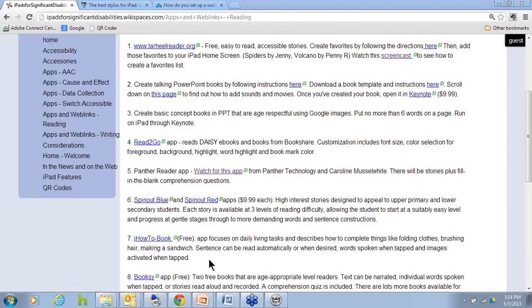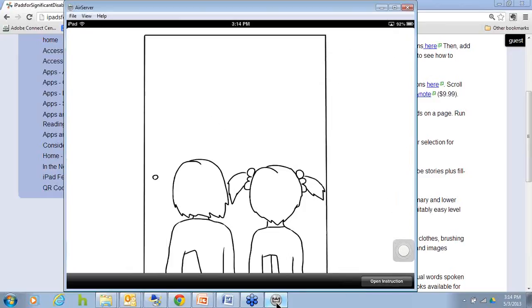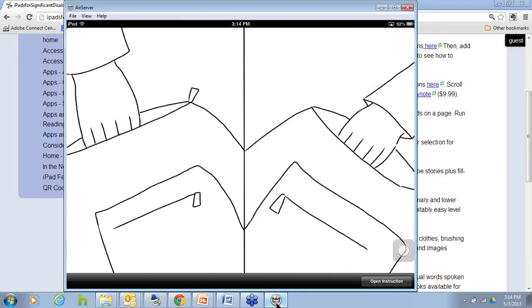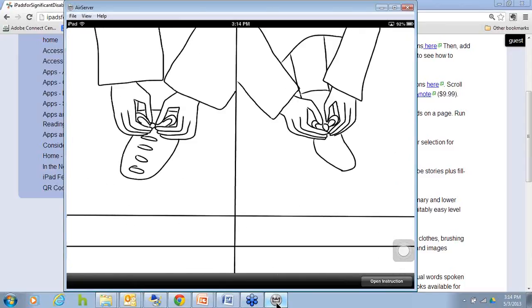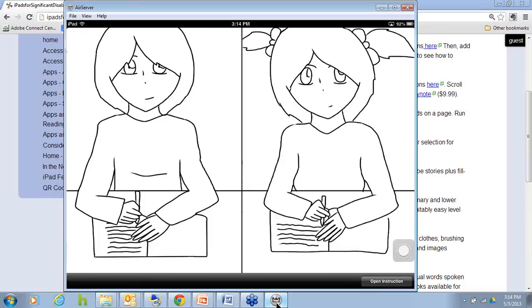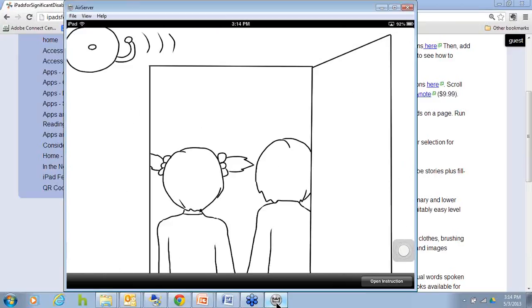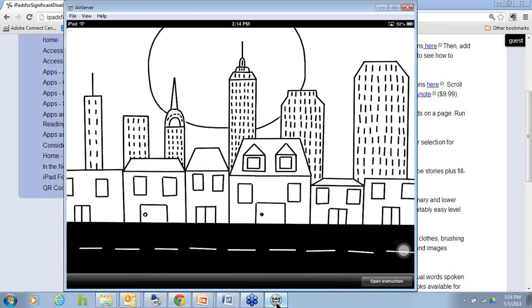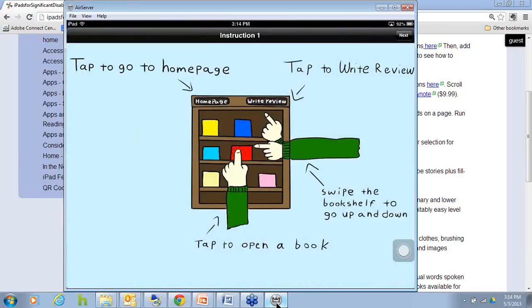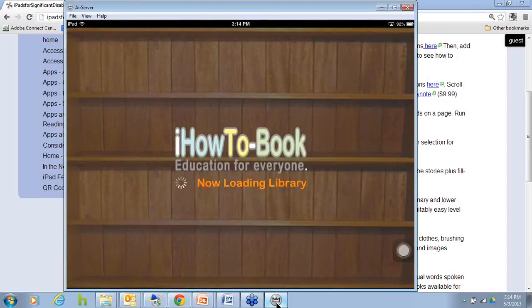And it just gives some demonstrations of some very simple tasks. Make a sandwich, brush my teeth, wash my hands and keep things neat, tie my shoes and ride a bike, and cook my breakfast. How do I do it? How is it done? Okay, it gives some instructions about getting through, and then we get to the bookshelf.